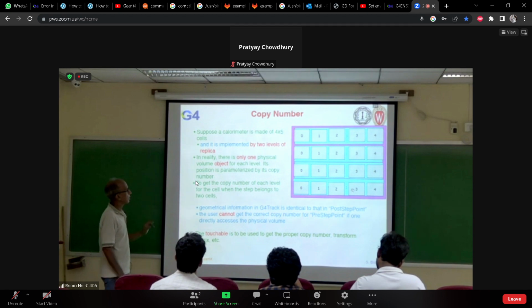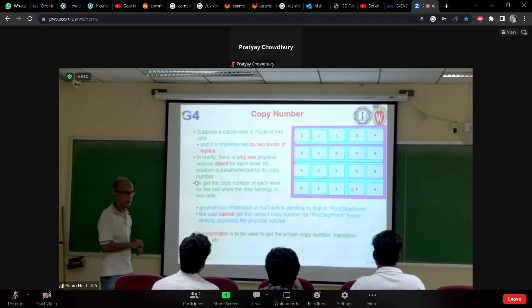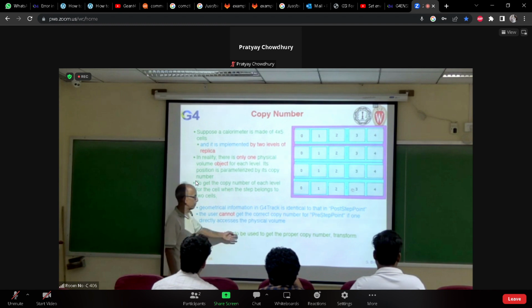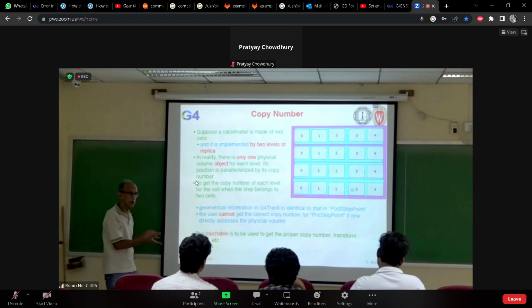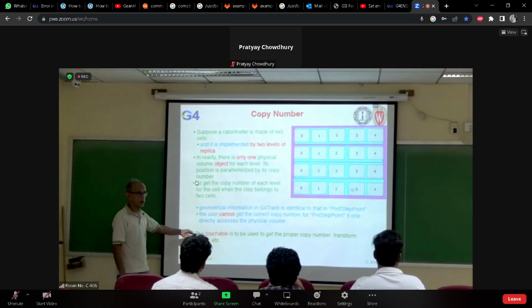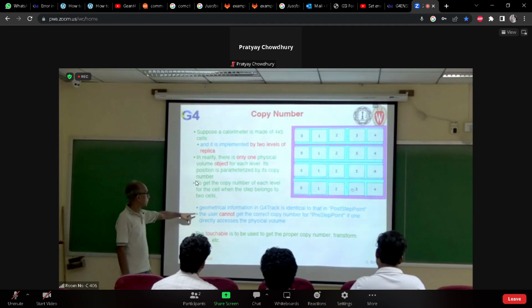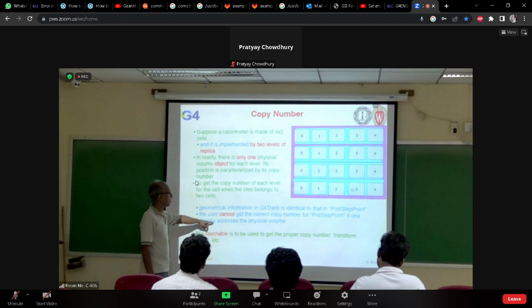So you have to get the copy number for the row and the copy number for the column to get a unique identifier. The touchable is used to get the proper copy number, the transformation matrix, etc. All the geometrical information has to be obtained from the touchable. And this I have already said.